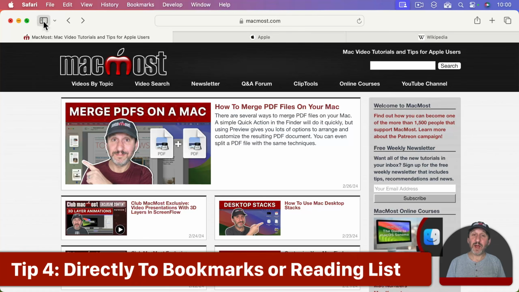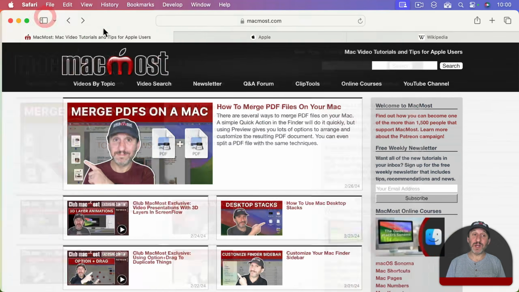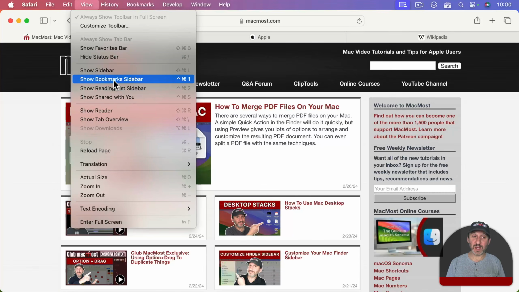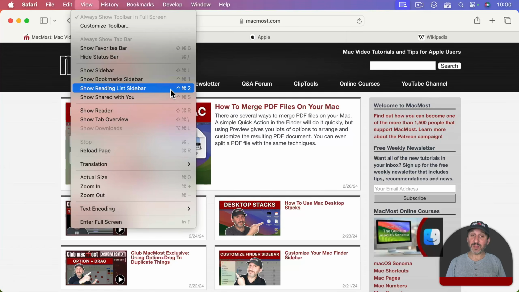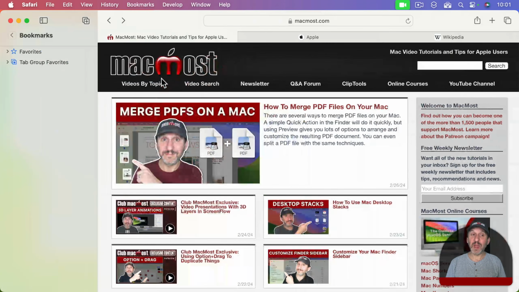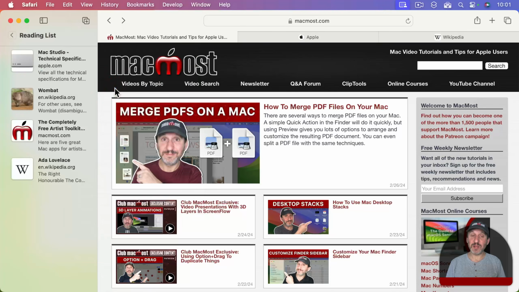Now, instead of bringing up the sidebar and then going to the bottom here to go to bookmarks or reading list, you can jump directly to bookmarks and reading list by using the menu items in the View menu. So you've got Show Bookmark Sidebar and Show Reading List Sidebar with the corresponding keyboard shortcuts, Control-Command-1 and Control-Command-2. So even though the hidden sidebar now is in the tabs mode, you can open it up and go directly to bookmarks using this item right here. And you can jump to the reading list by using this one right here.